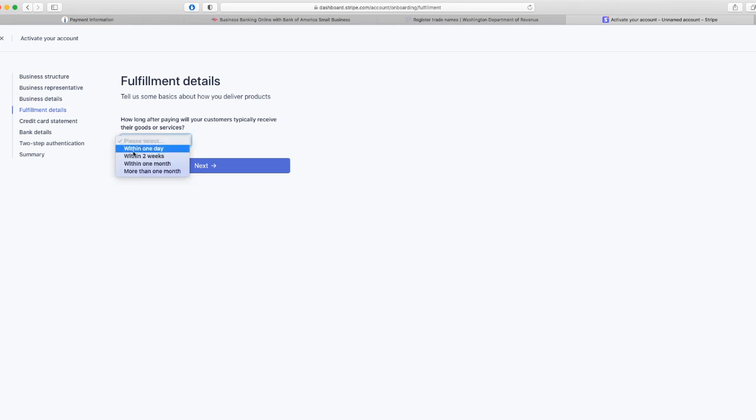Next, fulfillment. Since the majority of what we're doing is going to be ebooks, e-courses, they're going to get it the same day. So we're going to put 1 day here. If for some reason you were planning on selling a lot of actual products, you would probably want to put within 2 weeks. But 1 day works for us.